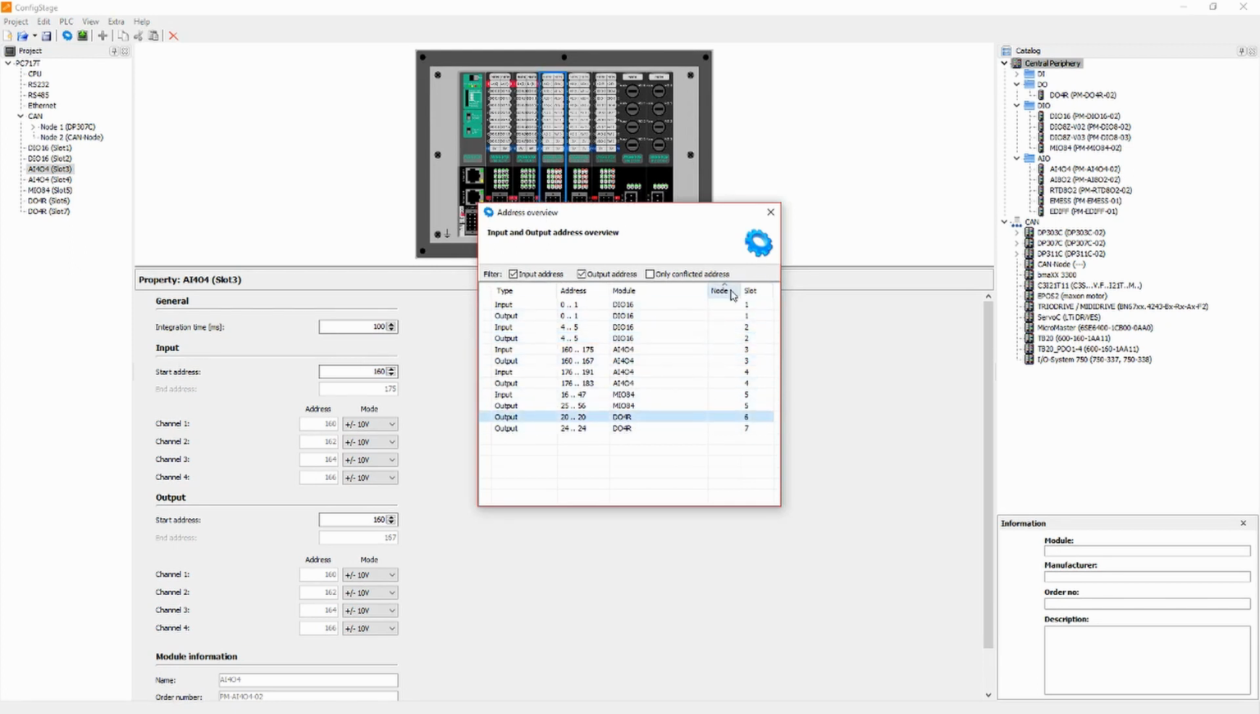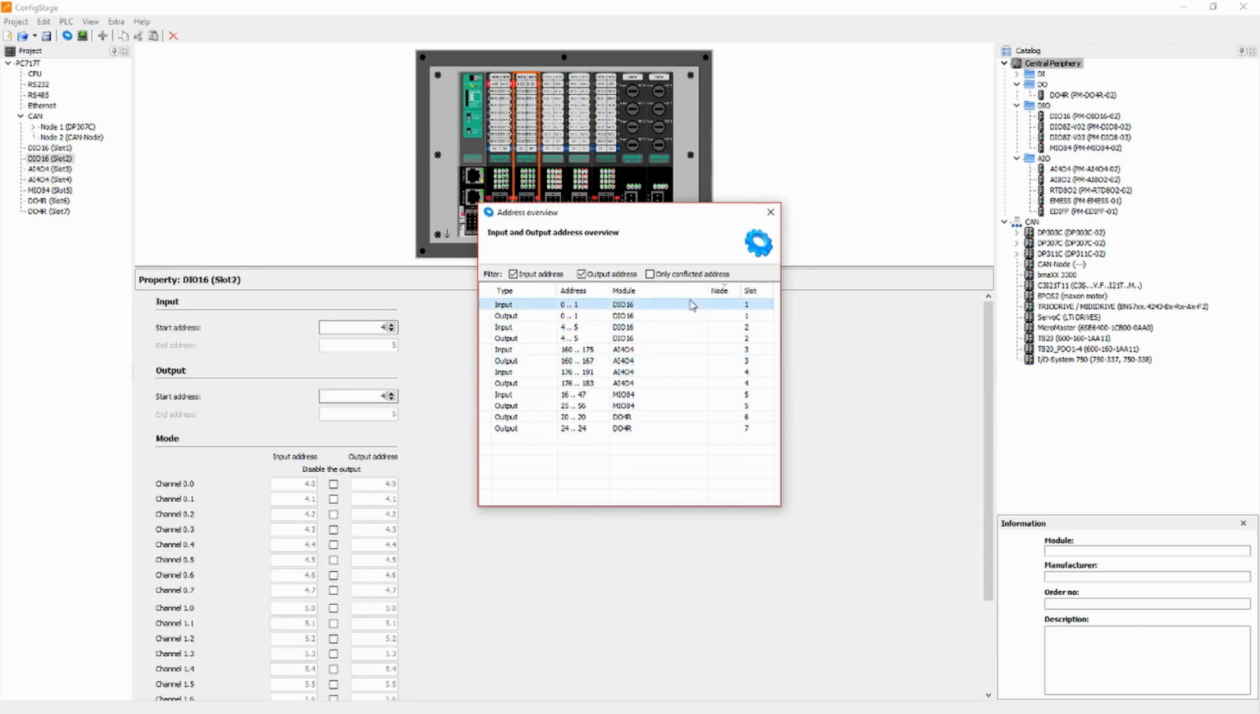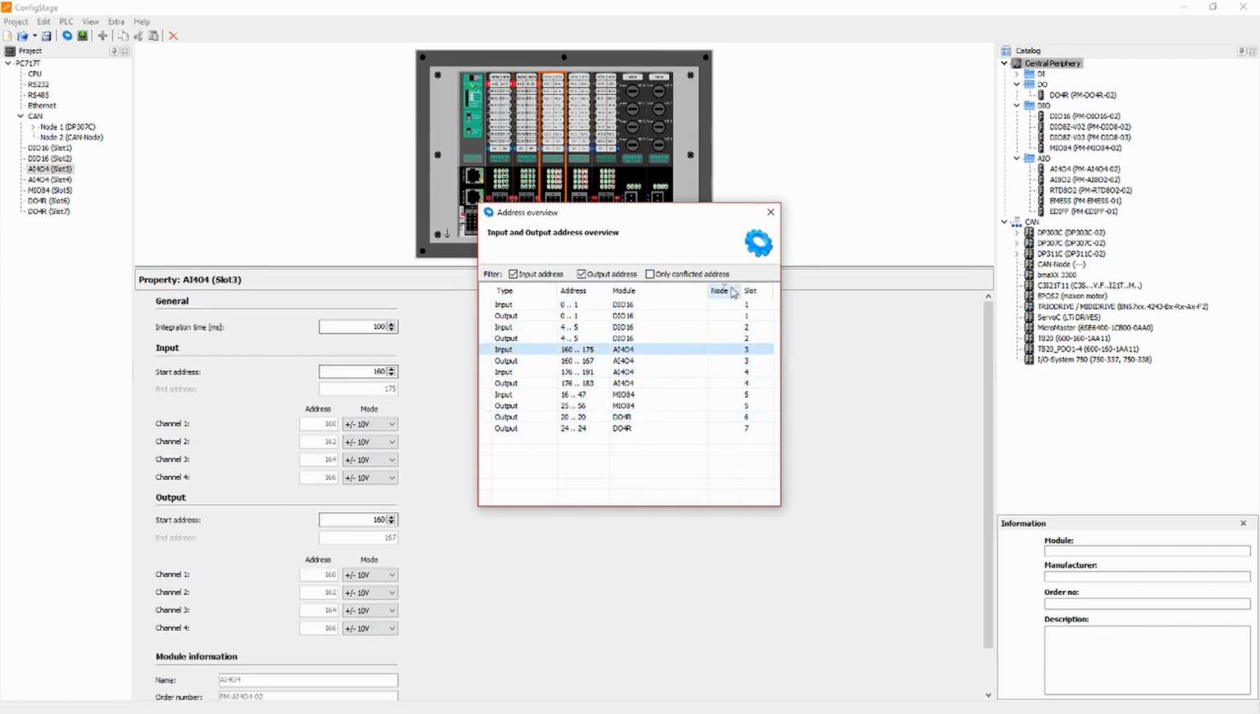This is also true if you have CAN periphery or decentral periphery, and which address space is occupied by these periphery modules. So inside here you can just double click and it shows you, okay, you have to change this in here, and you can also view address conflicts. So this is a very quick and easy way to sort out your addresses.